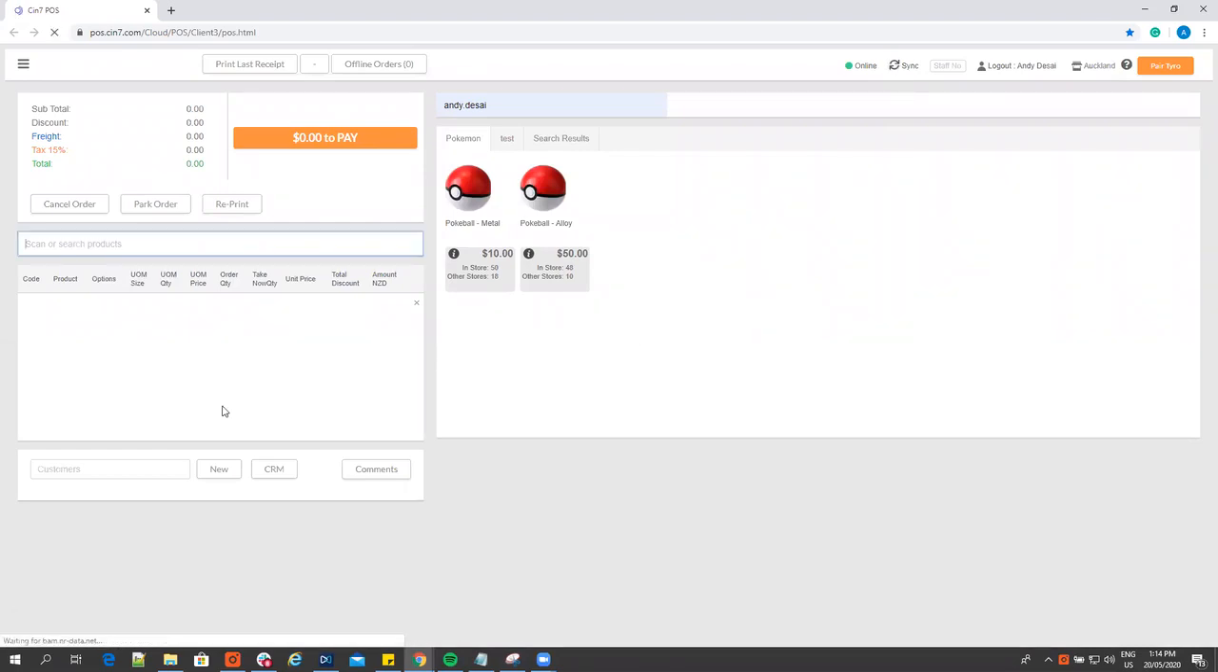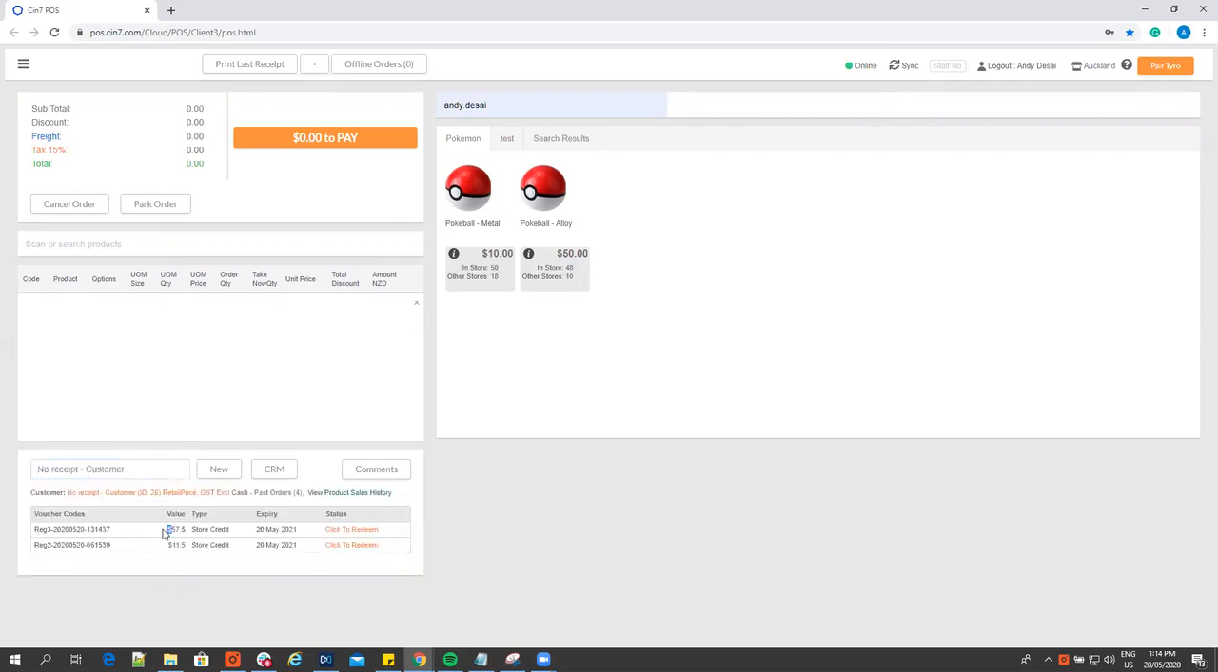Now, if I sync my POS and if I do a hard refresh, and if I bring up that customer profile, I can see that store credit has been created under the name. So this is how you create a store credit where the customer doesn't have a receipt.